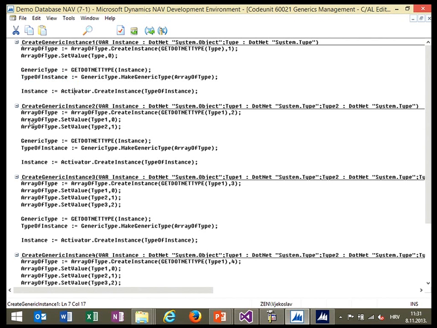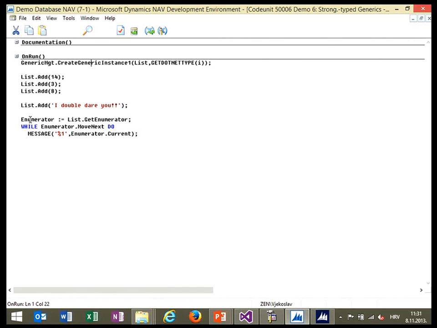And now I can call activator to construct that. What this make generic type does is basically it compiles this, constructs it, or to be more precise, emits it, and then compiles it so that I can use it. And then I'm actually getting a true instance of list int32. So this is how to create a strongly typed generic in C#.